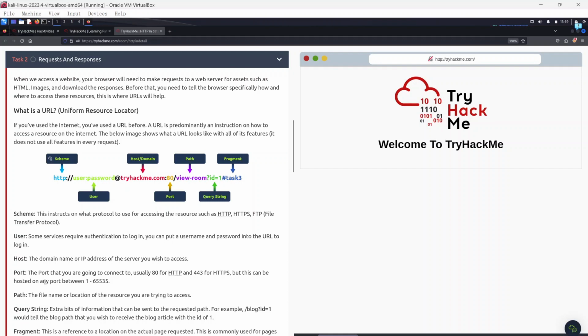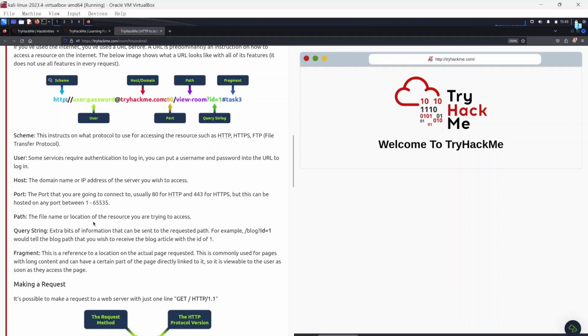Okay, the next is the path. Now the path, the file name or location of the resource you're trying to access. So you're trying to access the view room path, for example, from here. Now the next is the query string. You need to extract bits of information that can be sent to the requested path. For example, /blog?id=1 will tell the blog path that you wish to receive the blog article with the ID of 1. So more like what you see, id=1 here is what you want to access in this view room. And lastly, the fragment. This is a reference to a location on the actual page.